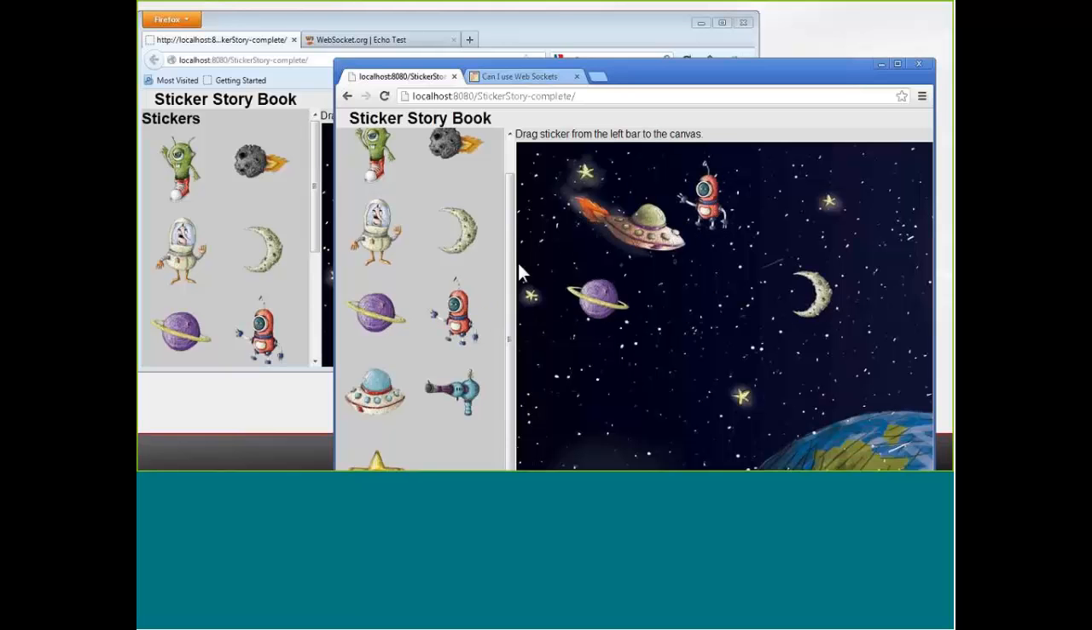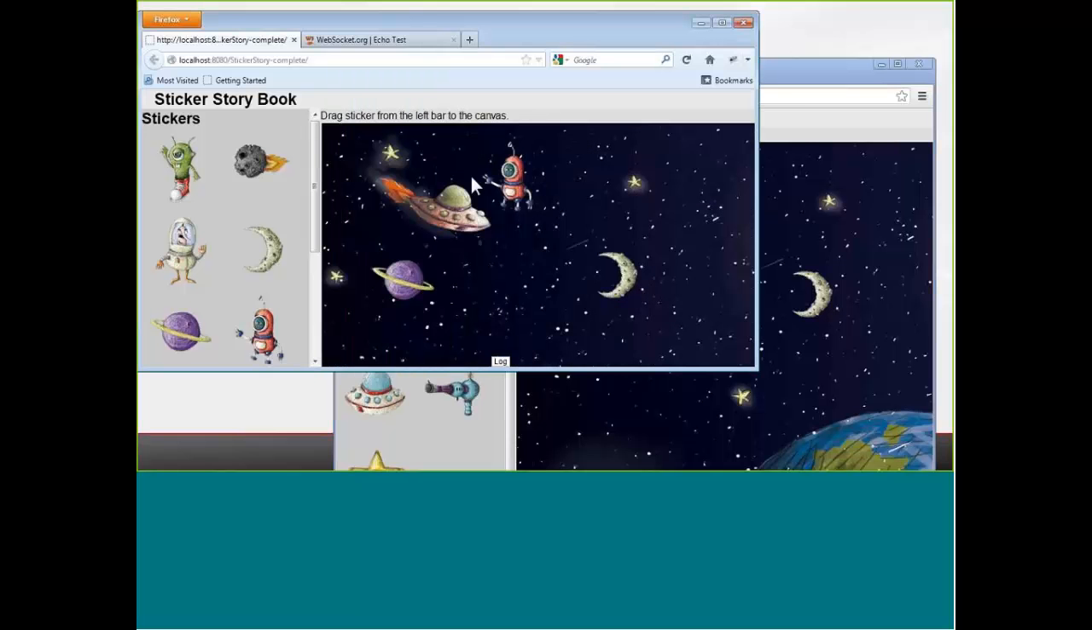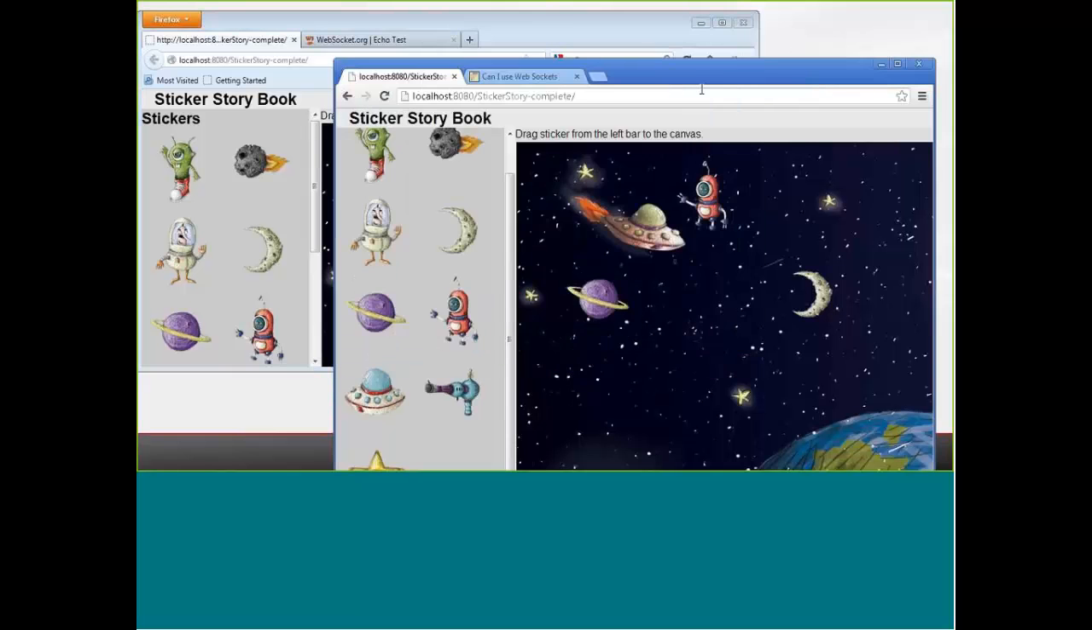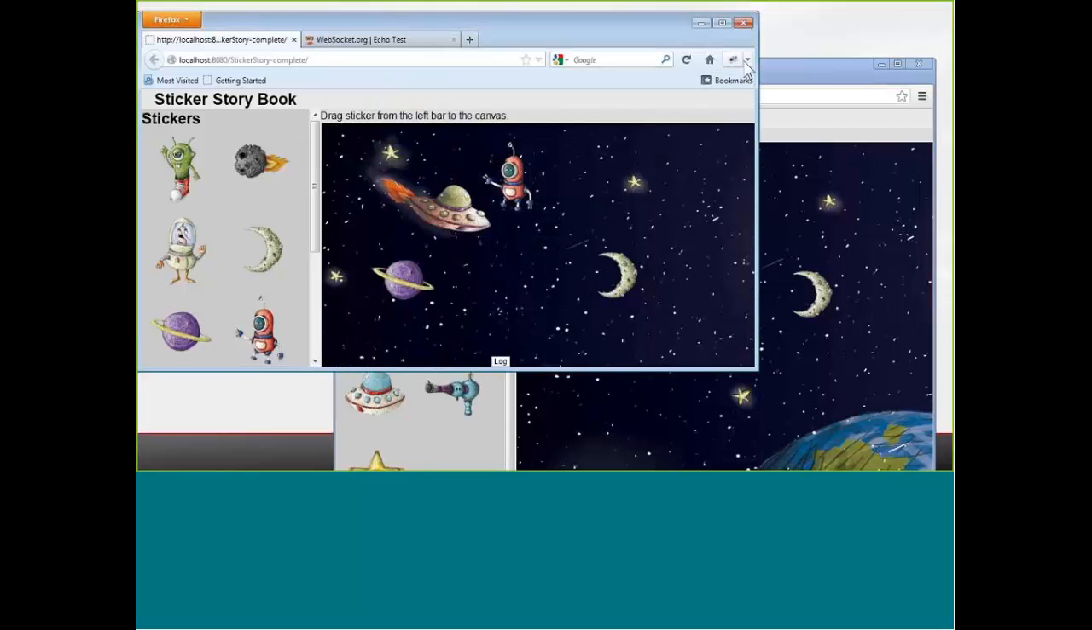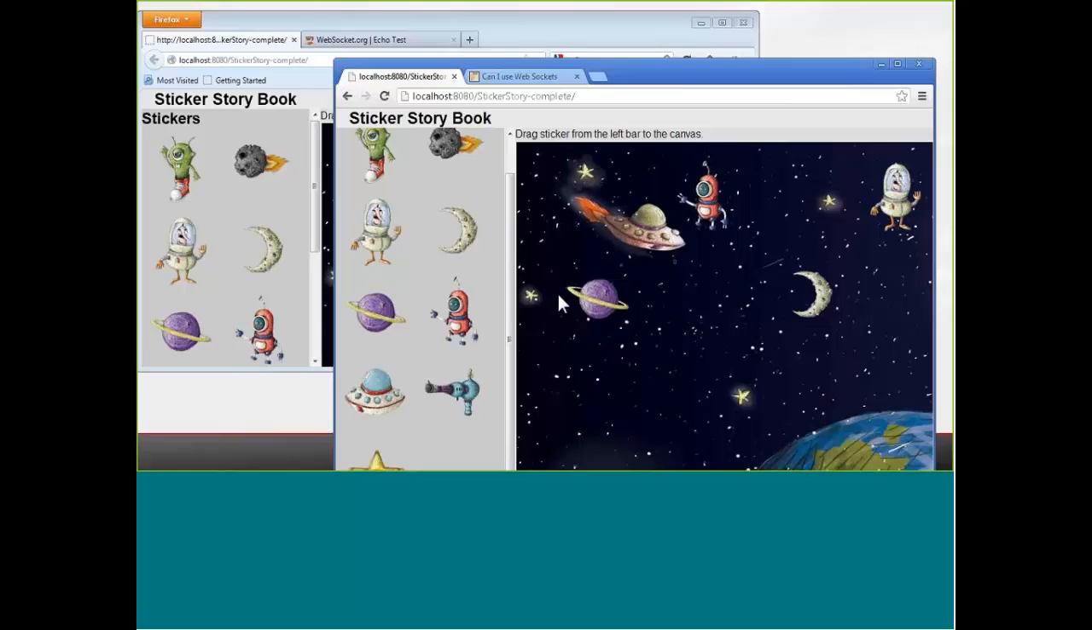They are drawn. Whenever you drop a sticker, a WebSocket message is sent to the server, the server receives it, and it is propagated to all your browsers. So as you can see, it's a collaborative sticker book. If I take this astronaut over here and drag it here, you can see that it is rendered on the other browser. So all this communication is made using WebSockets.